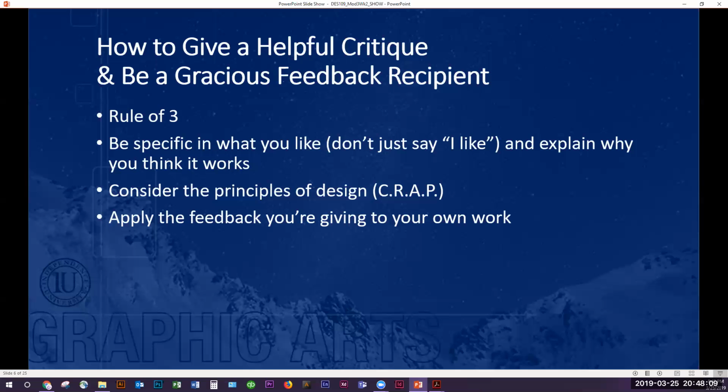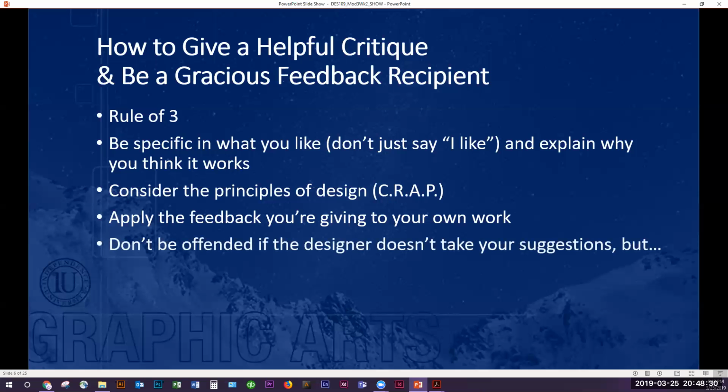Try to make sure that you're thinking about what you're talking to your colleague about and saying, do I do this? Do I have a tendency to make my artwork not really balanced? Do I consider alignment? Am I maybe using too many fonts? There are just some things to think about.